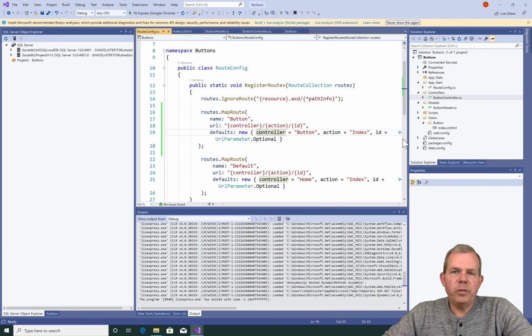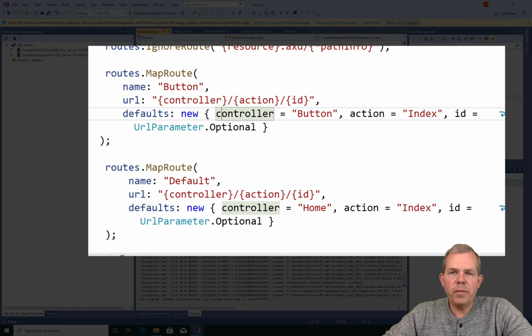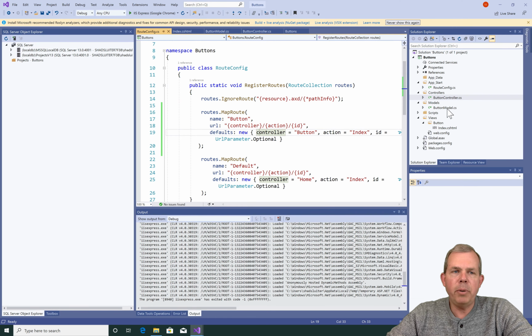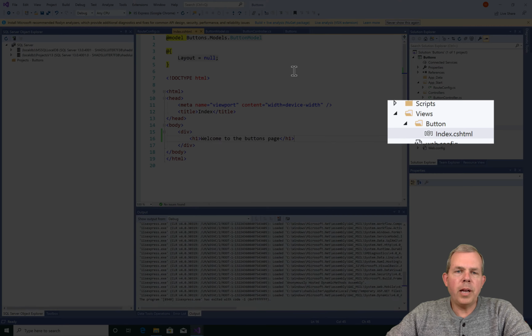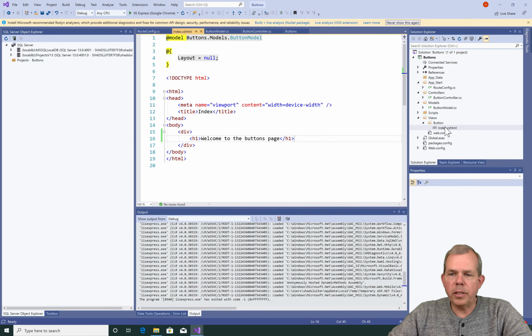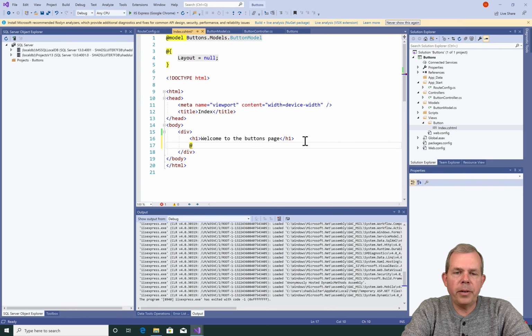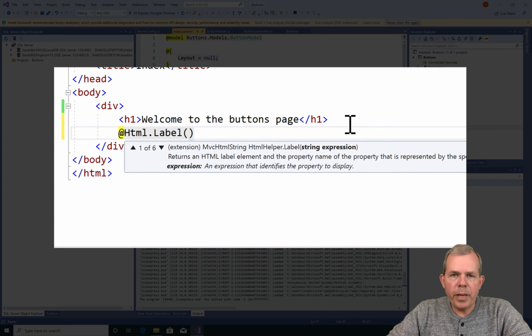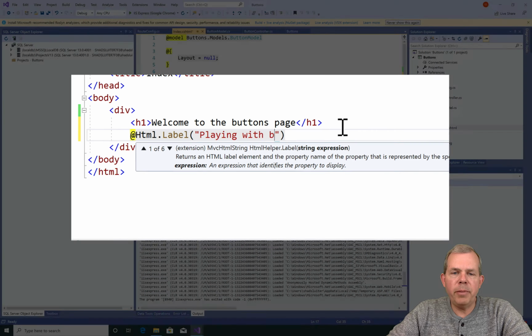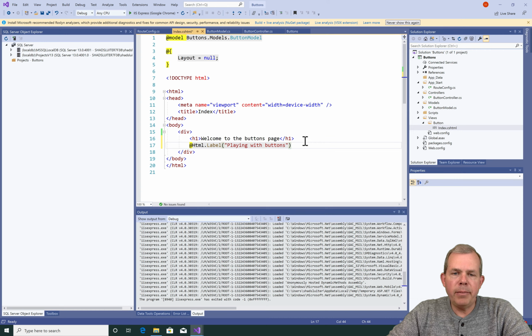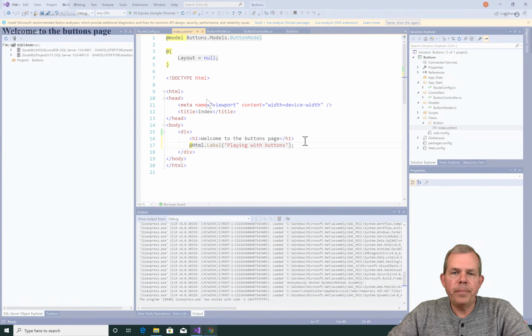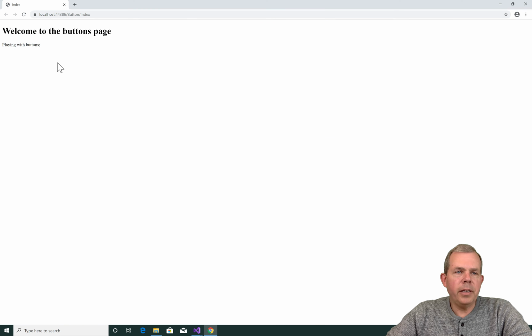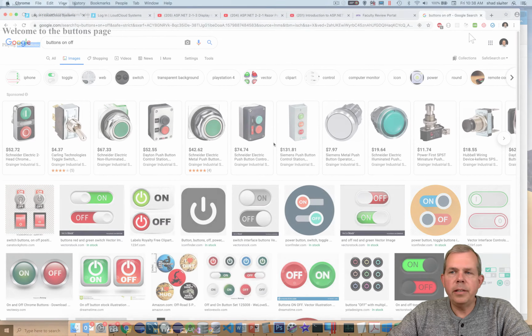This is because I have two different routes configured, and both of them are pointing to this single page called Index in the Button folder. I'm returning now to the Index view. I want to remind you of Razor syntax. So let's put in an HTML label. So Html.Label and then whatever you want in the label. So you can see as I run this thing, I have Playing with Buttons on the screen.